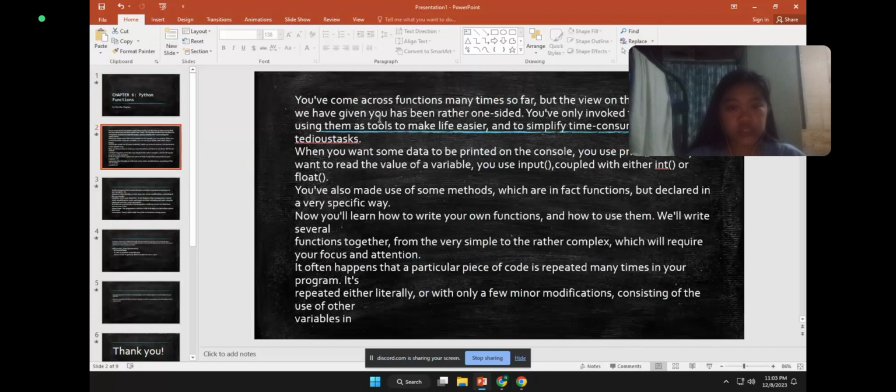You've come across functions many times so far, but the view on their merits that we have given you has been rather one-sided. You only invoke the functions by using them as tools to make life easier and to simplify time-consuming and tedious tasks. When you want some data to be printed on the console, you use print. When you want to read the value of a variable, you use input coupled with either int or float.